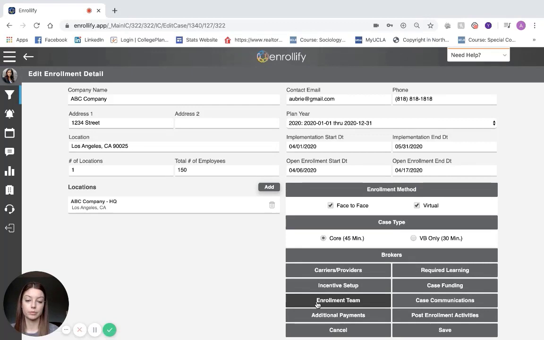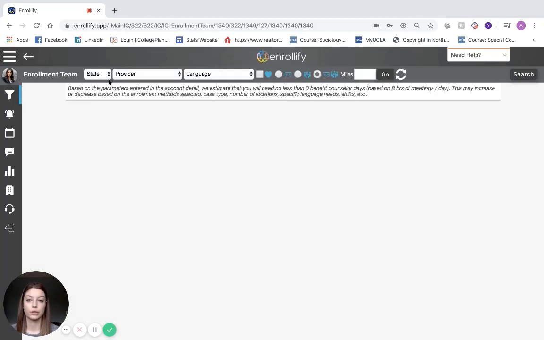So click into Enrollment Team. Depending on the type of enrollment you're conducting, you may want to narrow your search. You can do that by going to the top of the screen and specifying what state you'd like your gurus to come from, what providers they should be familiar with, what languages they should be able to speak, as well as the number of miles from the enrollment address.